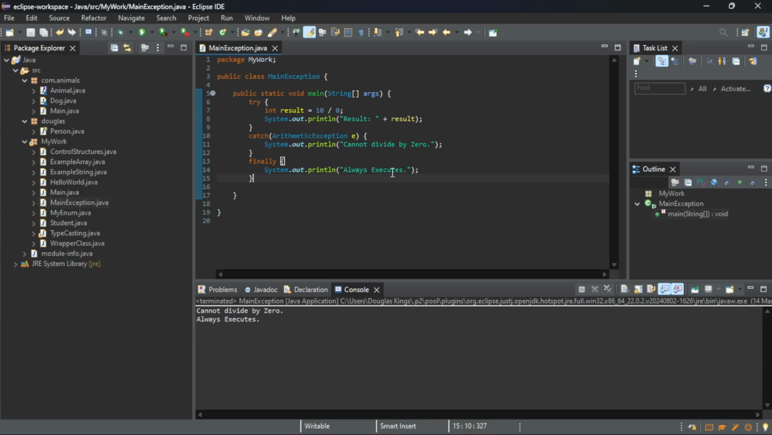And this finally, it always executes. Okay, so that's exception handling. Try contains code that might throw an exception. Catch handles the exception if it occurs. And finally contains code that always executes whether an exception occurs or not.